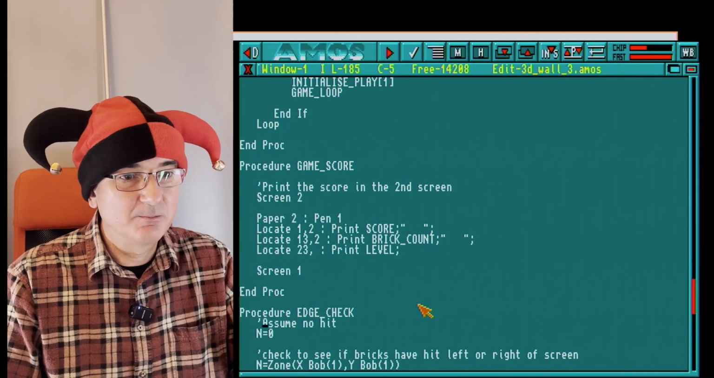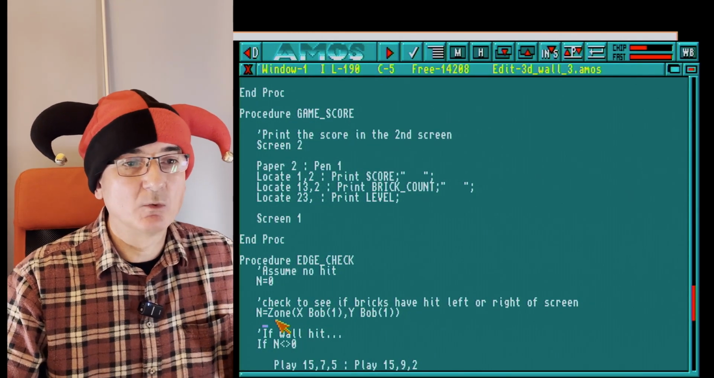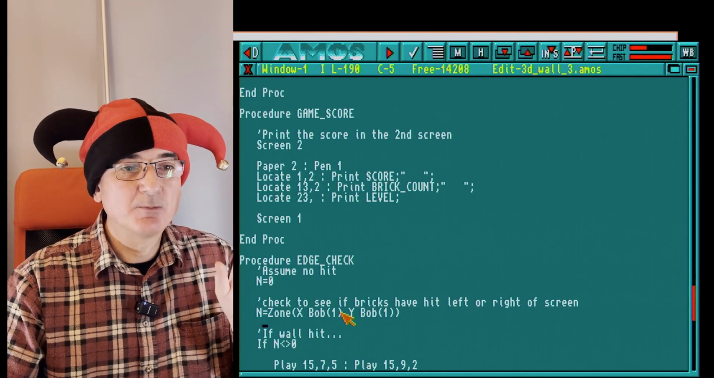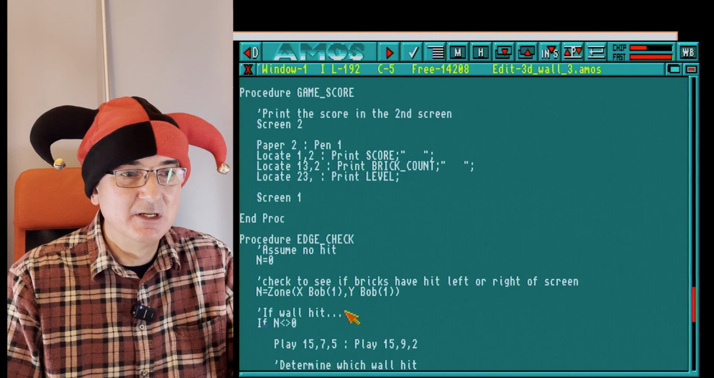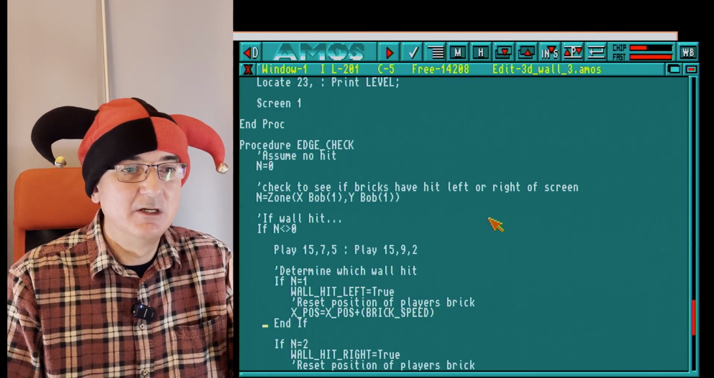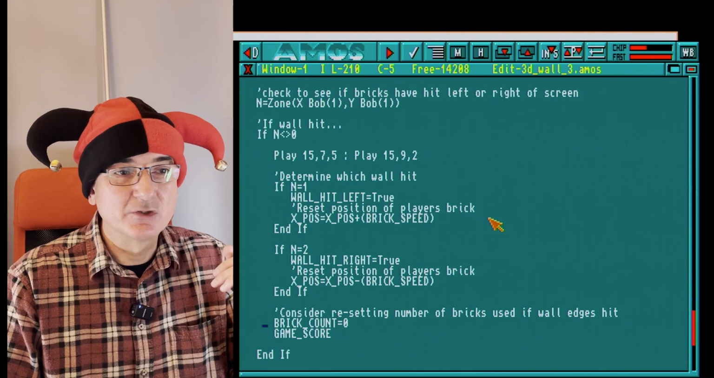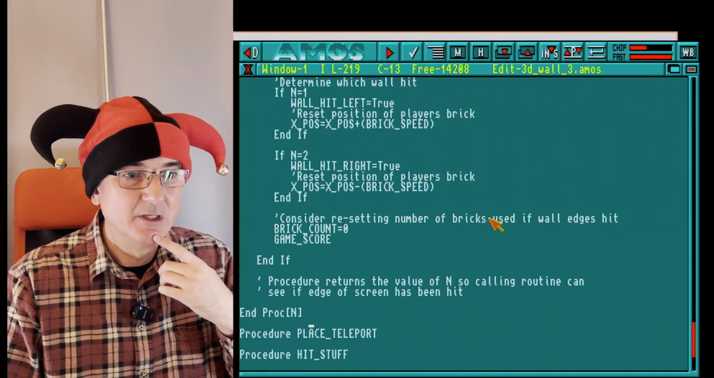Edge check, basically we're checking the zone command. We've got the zone X and Y in here. Has Bob1 hit any of those zones that we've defined? If it has, play a tune, reset our position. That's really all there is to it. And of course here we reset our brick counter, which is quite important.